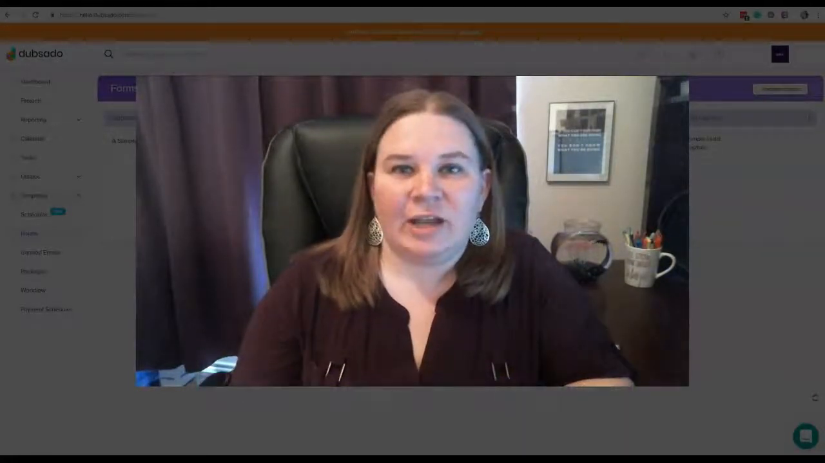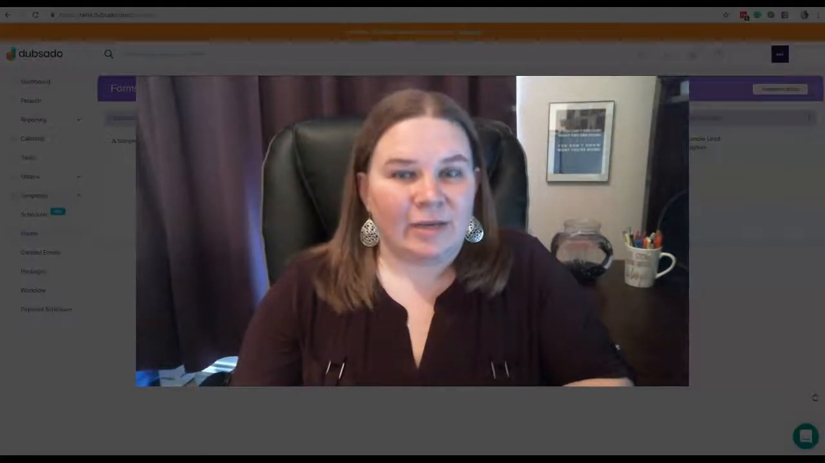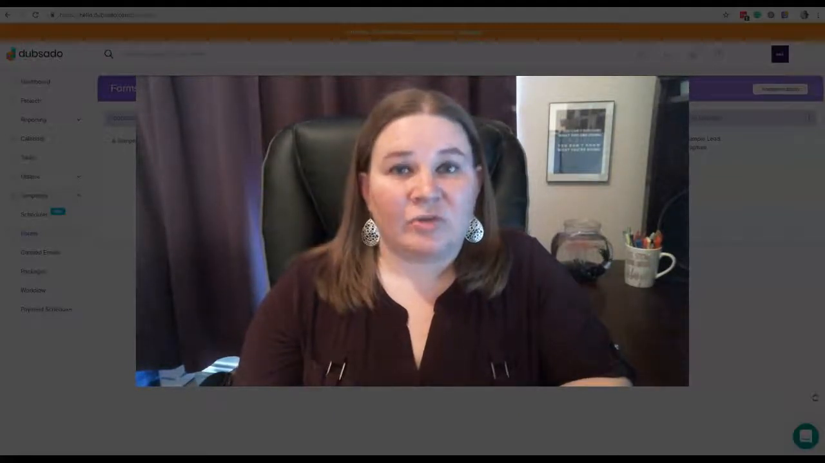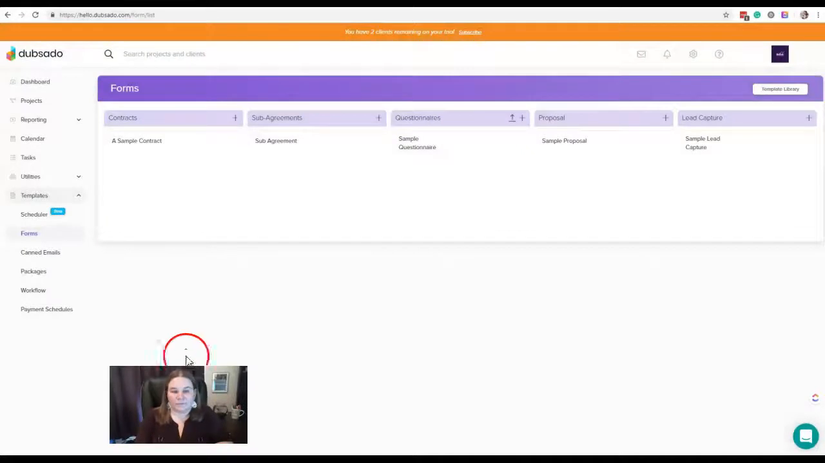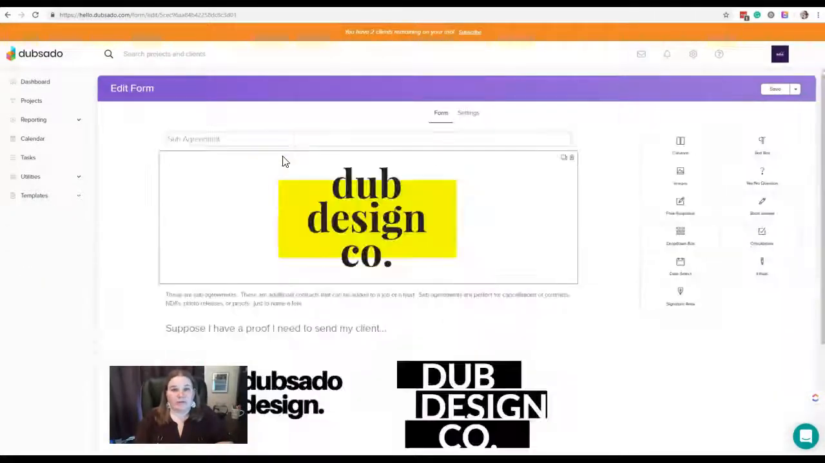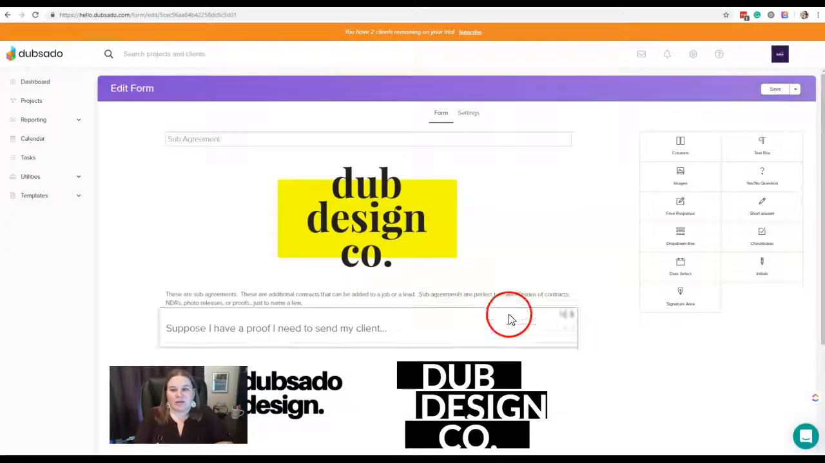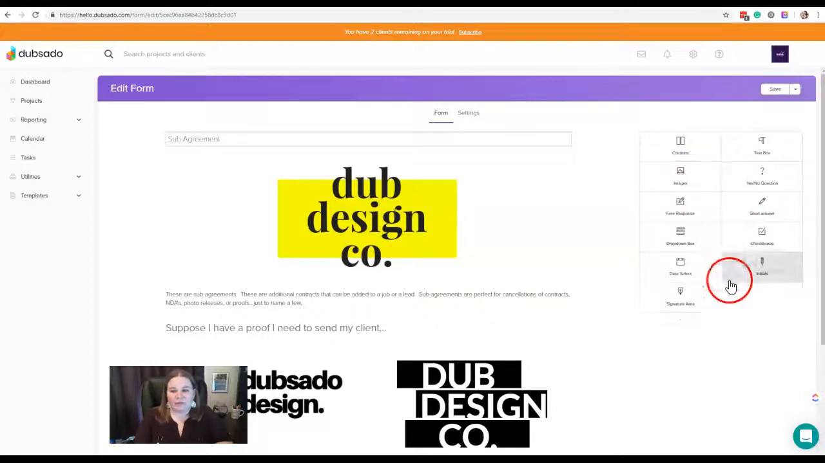Last time we started talking about the forms area, and today we're going to move on from contracts to sub-agreements. Now, a sub-agreement is very similar to a contract. You're going to have the same building block elements over here that you can use to create your sub-agreement, and that includes initials and signature areas.